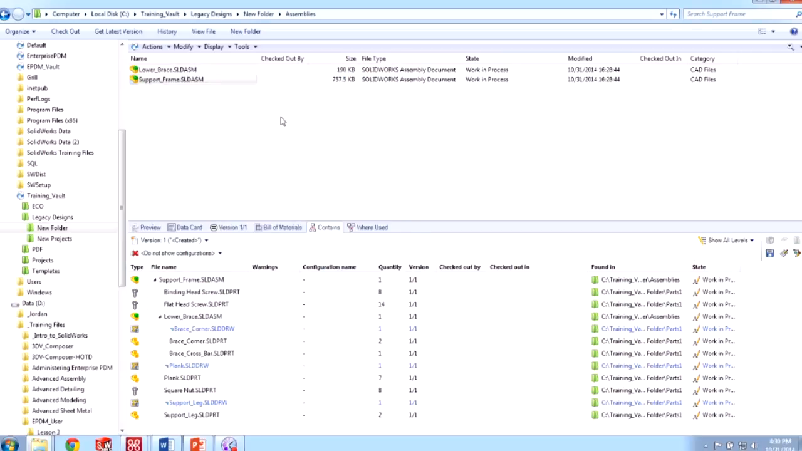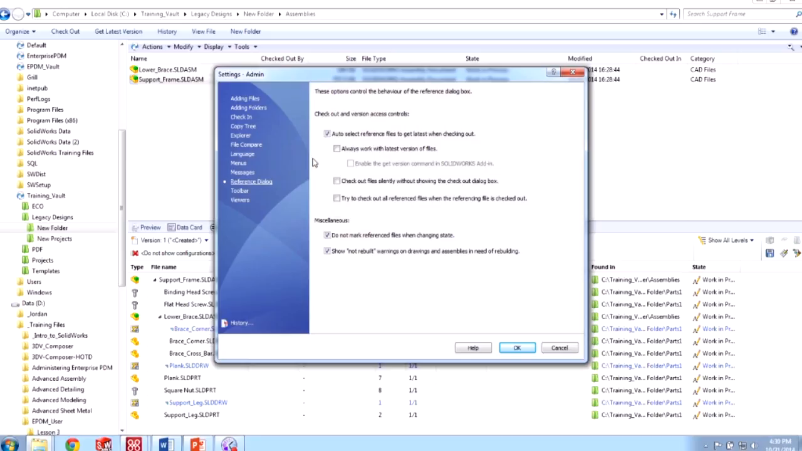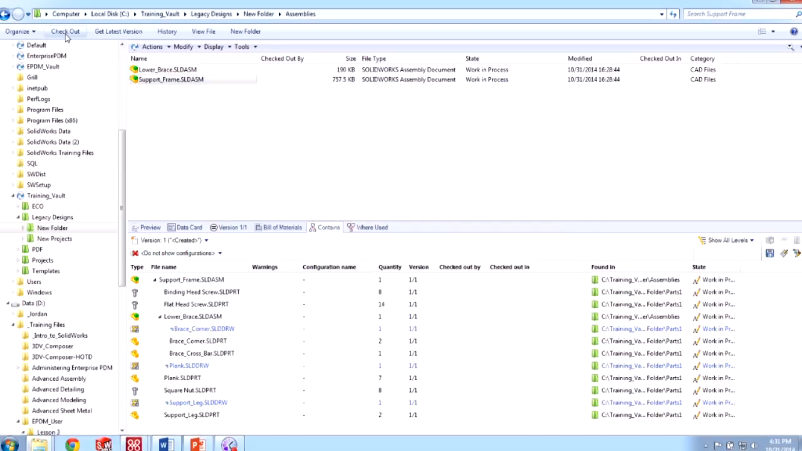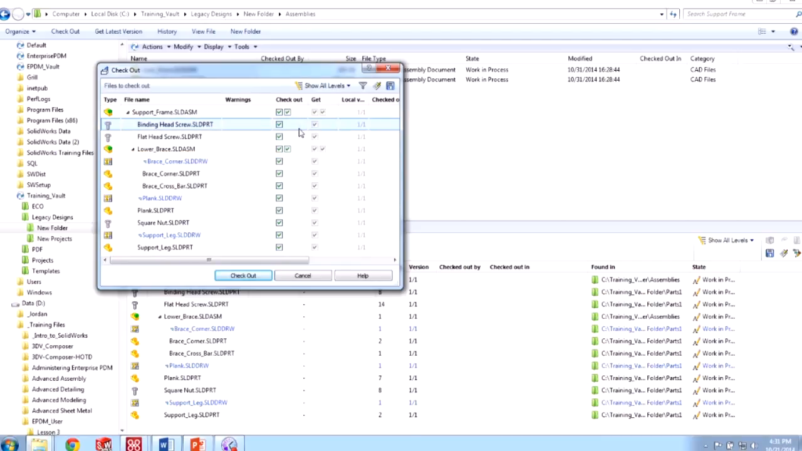And the way that you can do that, each user can do this on their own, is you can come up here to the toolbar next to Actions, Modify, Display, and Tools. Right click, go to Customize Menus. And then there's an option in there under Reference Dialog. And one of those options is try to check out all reference files when the referencing file is checked out. Basically, select all the children by default. So once I select that, click OK. When I go to check this document out, you're going to see that it's going to automatically select the children. So that's how I can control whether that option is selected by default or not.